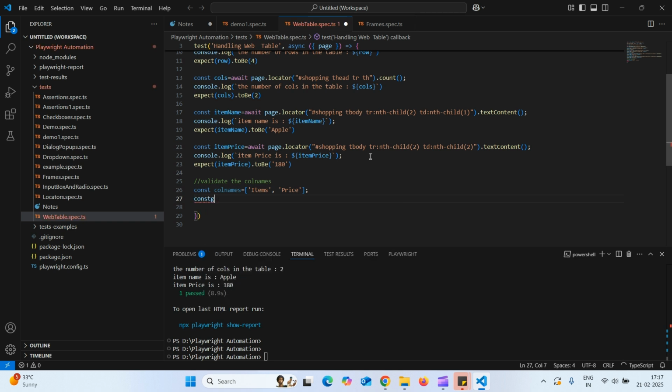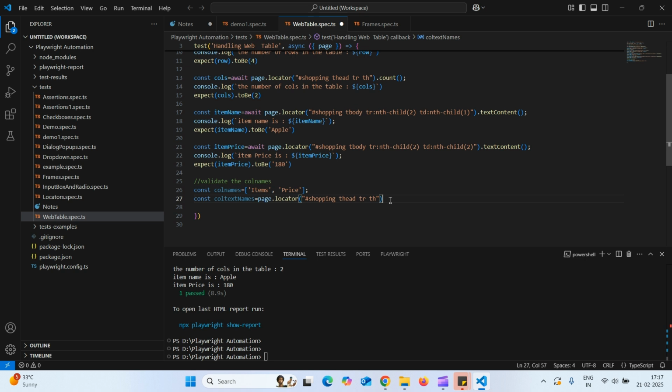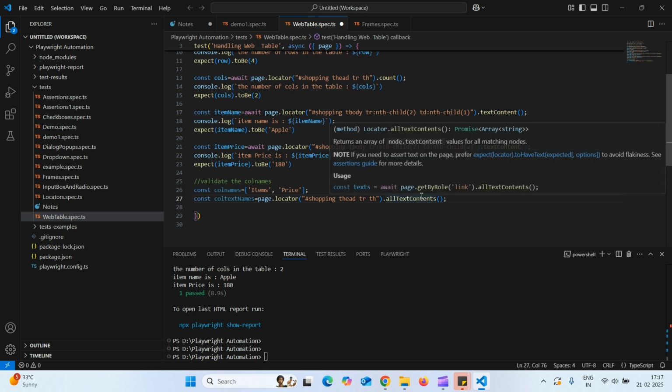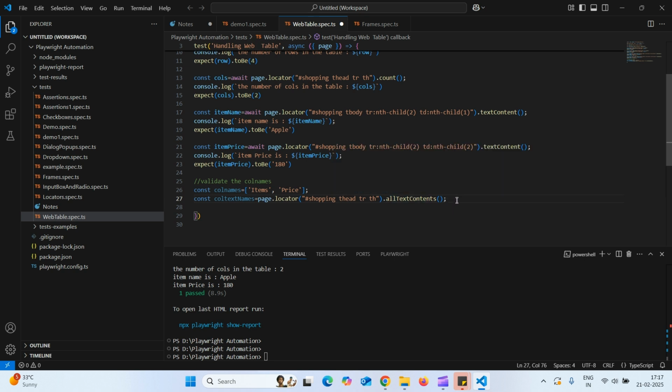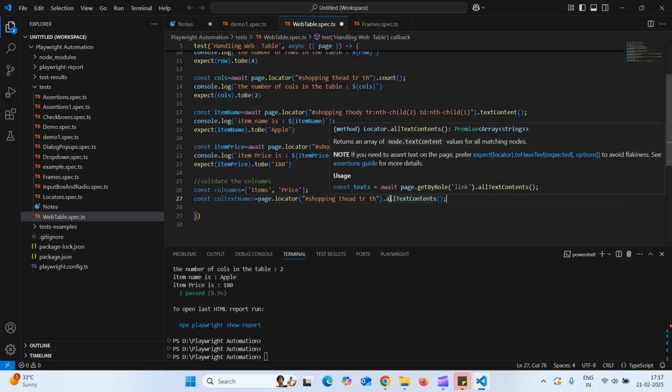So const column text names is equal to page dot locator. I'll keep this locator and I will say dot allTextContents. Here we are getting the text content of two elements, so we should say dot allTextContents. If we are taking the text content of one element, we have to say textContent. If it is more than one, we should say dot allTextContents.